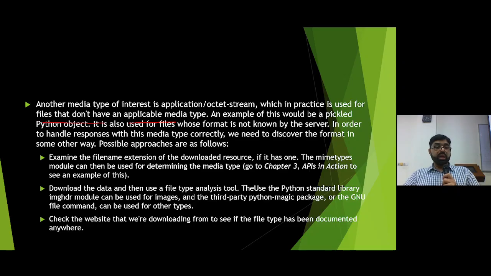An example of this would be a pickled Python object. It is also used when the format is known by the server. In order to handle a response with this media type correctly, we need to discover the format in some way. Possible approaches are to examine the file extension of the downloaded resource, and if it has one, the mimetypes module can be used to determine the media type. Or download the data and use a file type analysis tool.